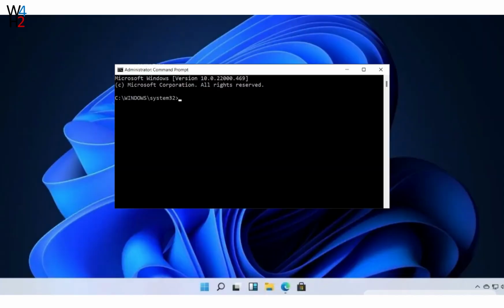Fourth one, using the Command Prompt or PowerShell. Open Command Prompt or PowerShell. Type shutdown /S and press Enter.